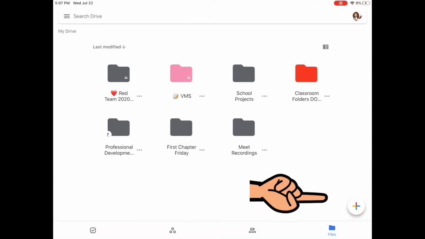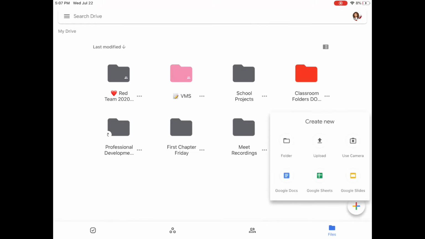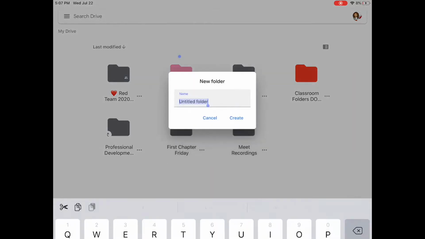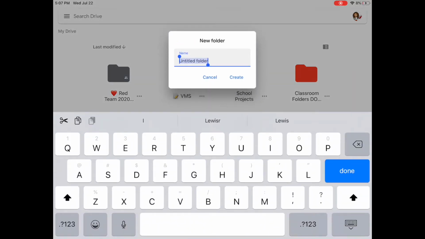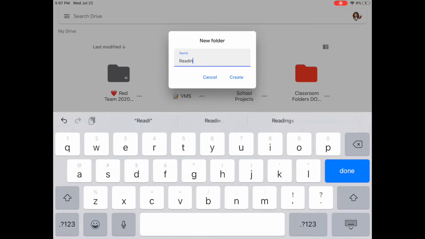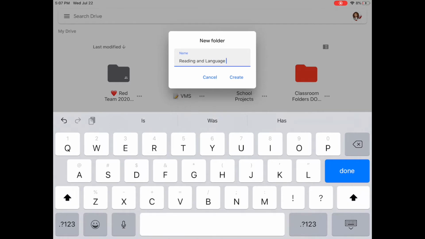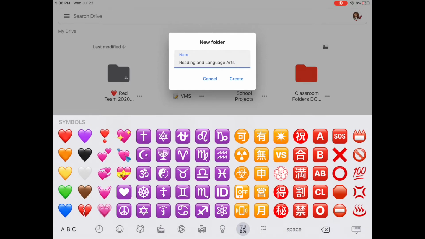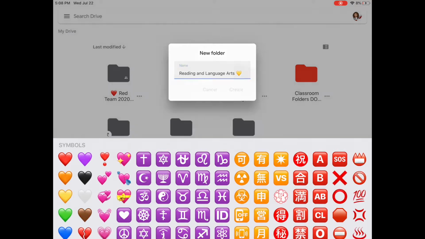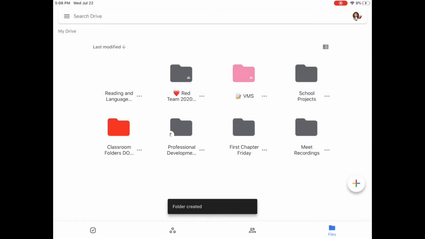You click this plus sign in the bottom right-hand corner, and it'll give you the option to create a new folder. You should do this for all of your classes. So, for this class, it will be reading and language arts. Another cool thing is that you can include an emoji in your folder title. So for us, I might use a yellow heart and click create.